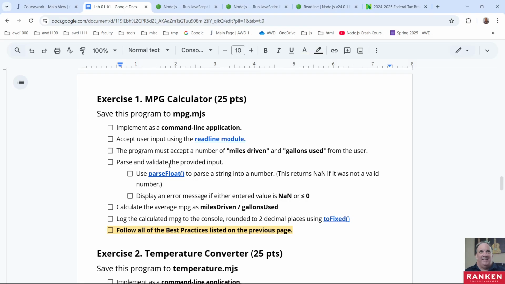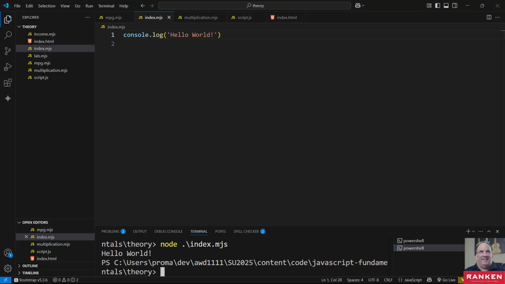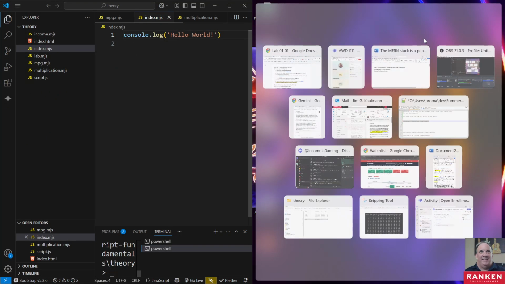I'll show you some other things that are also going to be new just for this, but we're not going to be doing a lot of things related to Node and modules. I'll show you what we are going to be doing just to get through these exercises. Like I said, next week we'll get into Node a lot more in depth. So let's go ahead and take a look at an MPG, miles per gallon, calculator here. We're going to go through a lot of that. Let me see here. I want to also bring up something else.